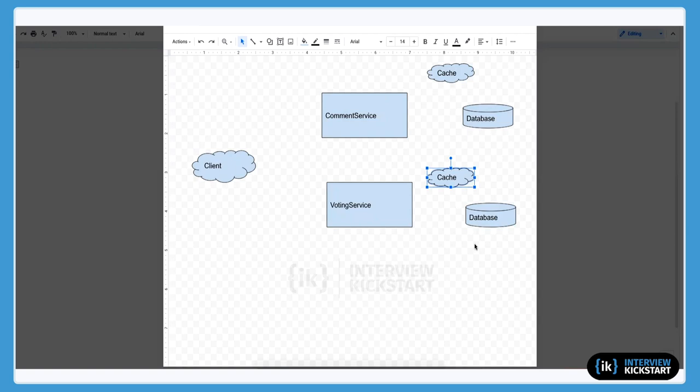Same thing for the voting service also. If the comment is already there in the cache, then we'll update the cache also, and after the cache, we can update the database in an async way, or the other approach could be to update the database and then update the cache.